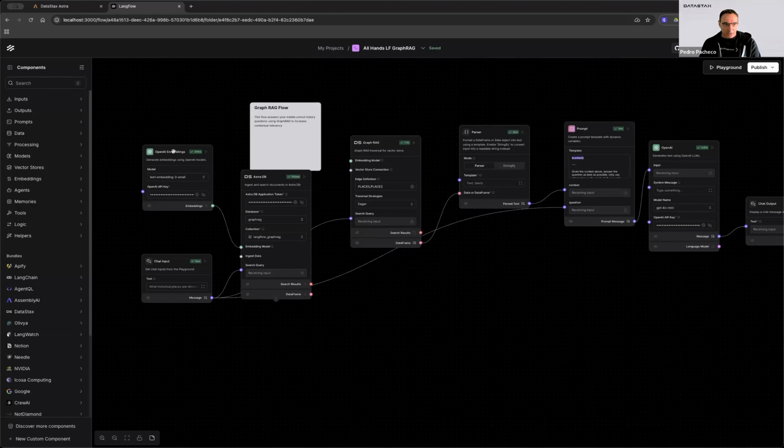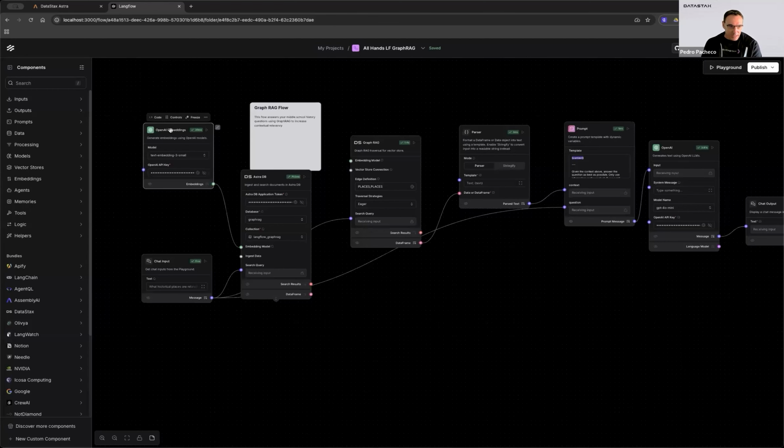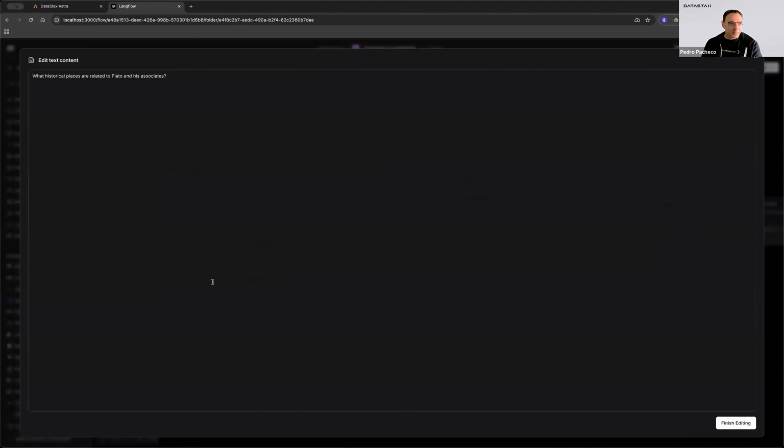I'll start off with embeddings. So I'm telling AstraDB, which is our vector database, that it's using OpenAI to vectorize, to embed the documents. And I'm also asking a question. This is a RAG application at the end of the day. What historical places are related to Plato and his associates?